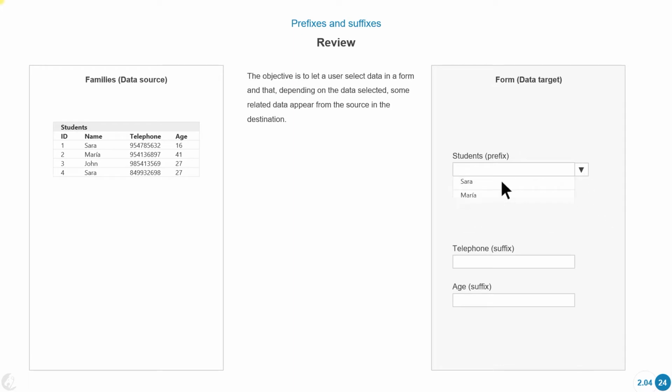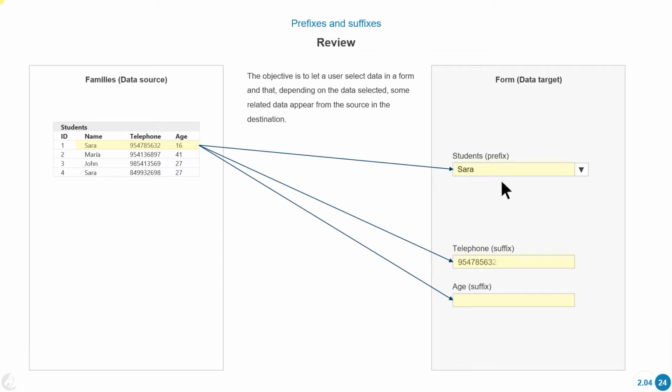So if we have a family of records, for example, students, what we want in the form is that when we select a student, the rest of the data gets filled out automatically. For that, we need to add a prefix in the form. In execution, we will select a student and the rest of the data will get filled out.